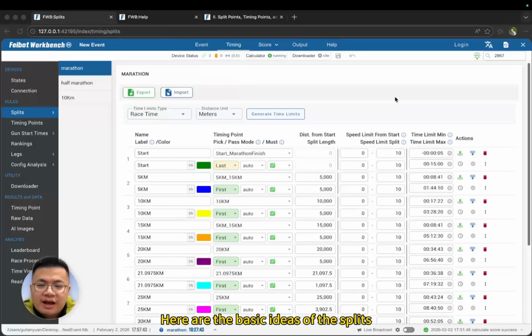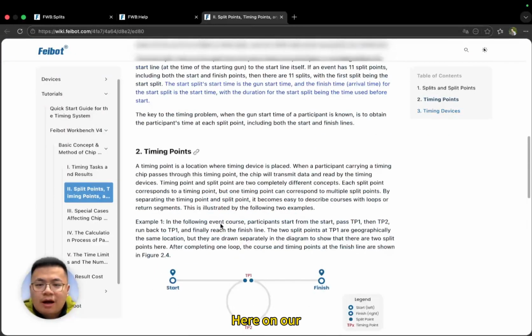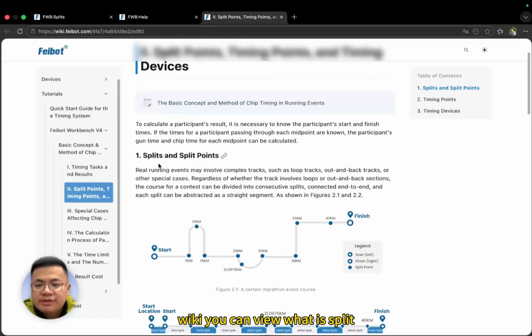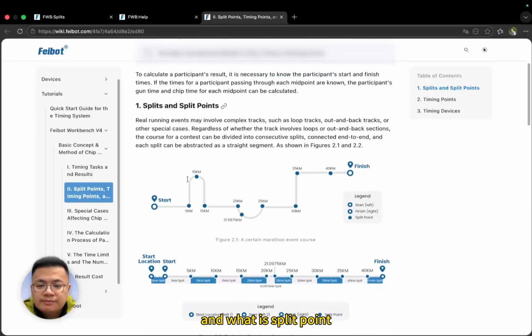Here are the basic ideas of the splits. First, I want to introduce to you the basic ideas of splits. Here on our wiki, you can view what is split and what is split points.